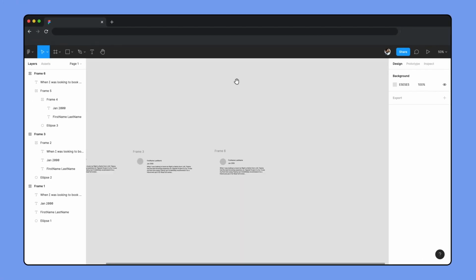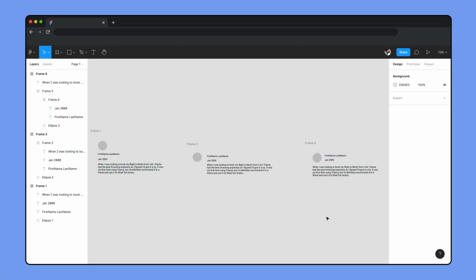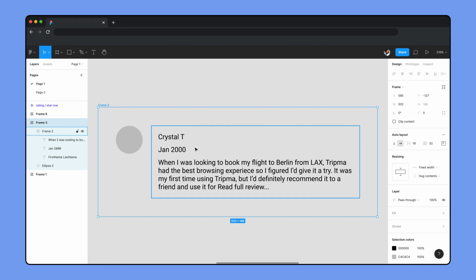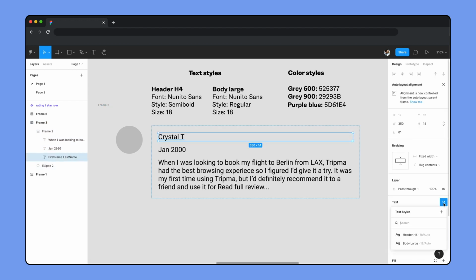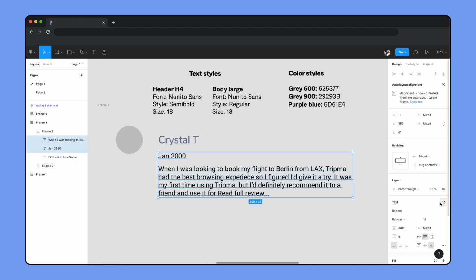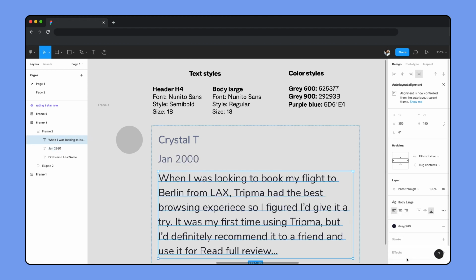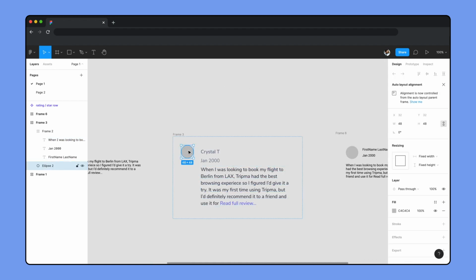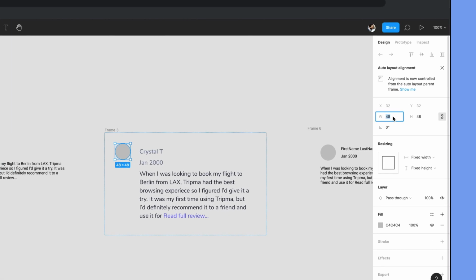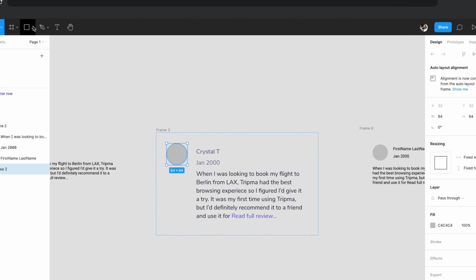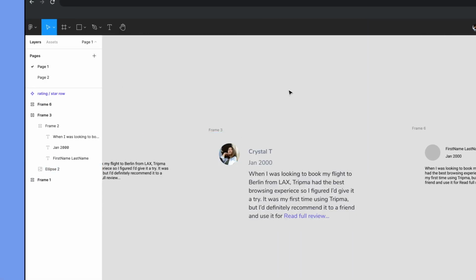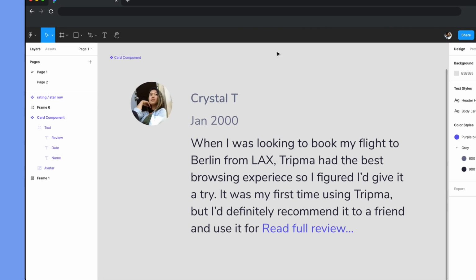Great. Between the three options, I'm pretty happy with option number two. So let's add some finishing touches. We'll apply color and text styles to the name, date, and review content. Then apply a brighter color to read full review to indicate a clickable link. We'll also increase the avatar size to 64 by 64 points, add a placeholder avatar image, rename all the layers, and make it into a component to use in our designs.